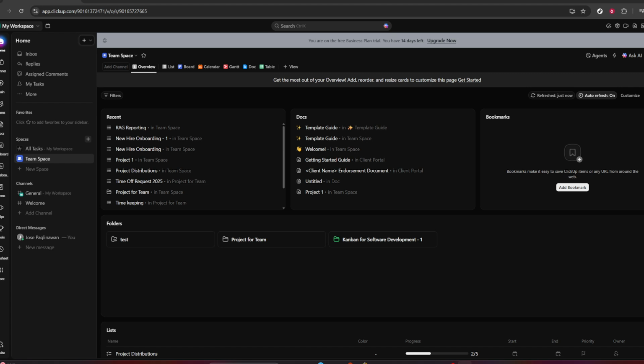Start by opening ClickUp and heading to My Workspace. This is your home base where all of your spaces, folders, and lists live, and it's the best place to add a reporting framework that your team can actually use.